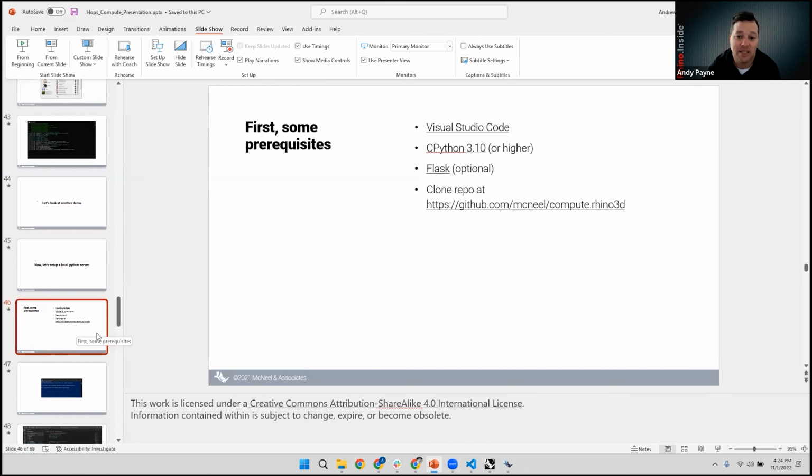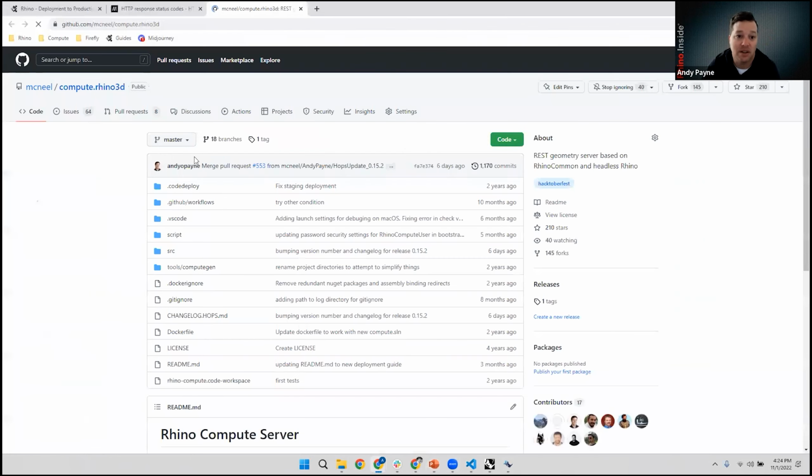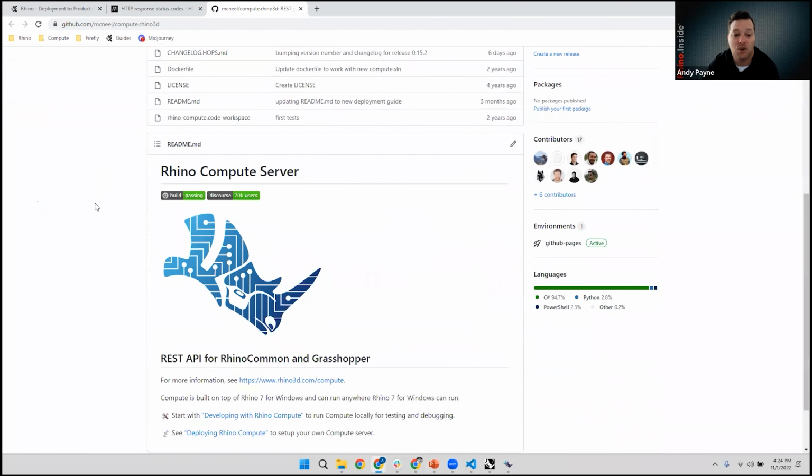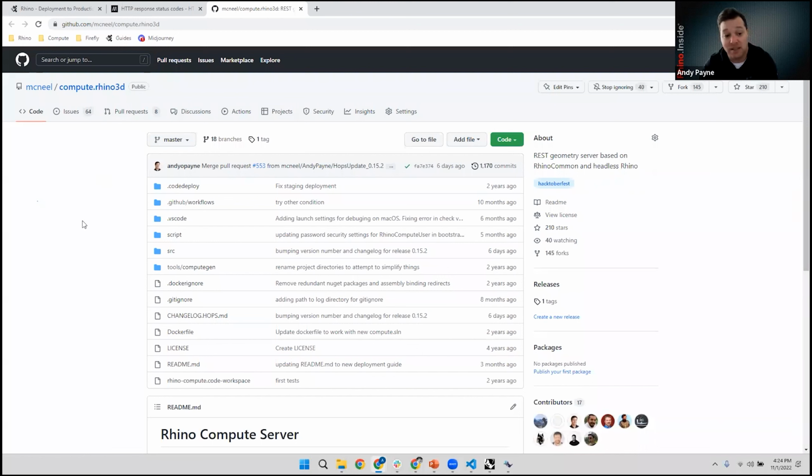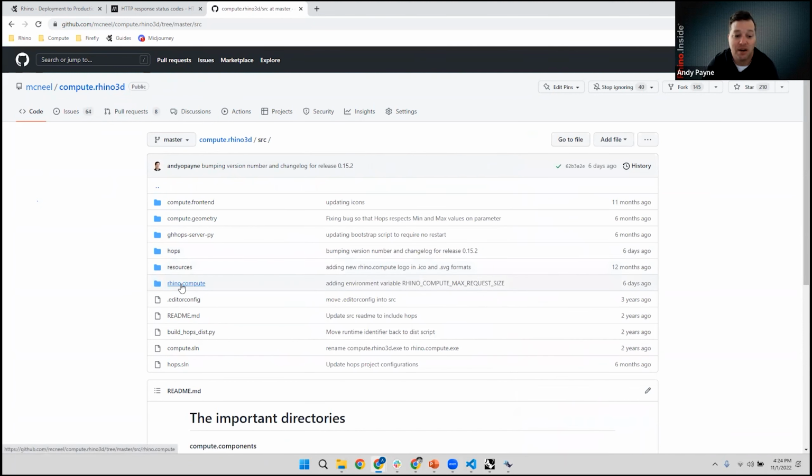So hopefully each of you received the email yesterday and downloaded Python, and hopefully you pulled down the repo at this address. If you go to this link, this is where you can pull down the Rhino Compute server. This is basically those two projects I was talking about, Rhino Compute and Compute Geometry. If you go under the source folder, there is the Rhino Compute project.